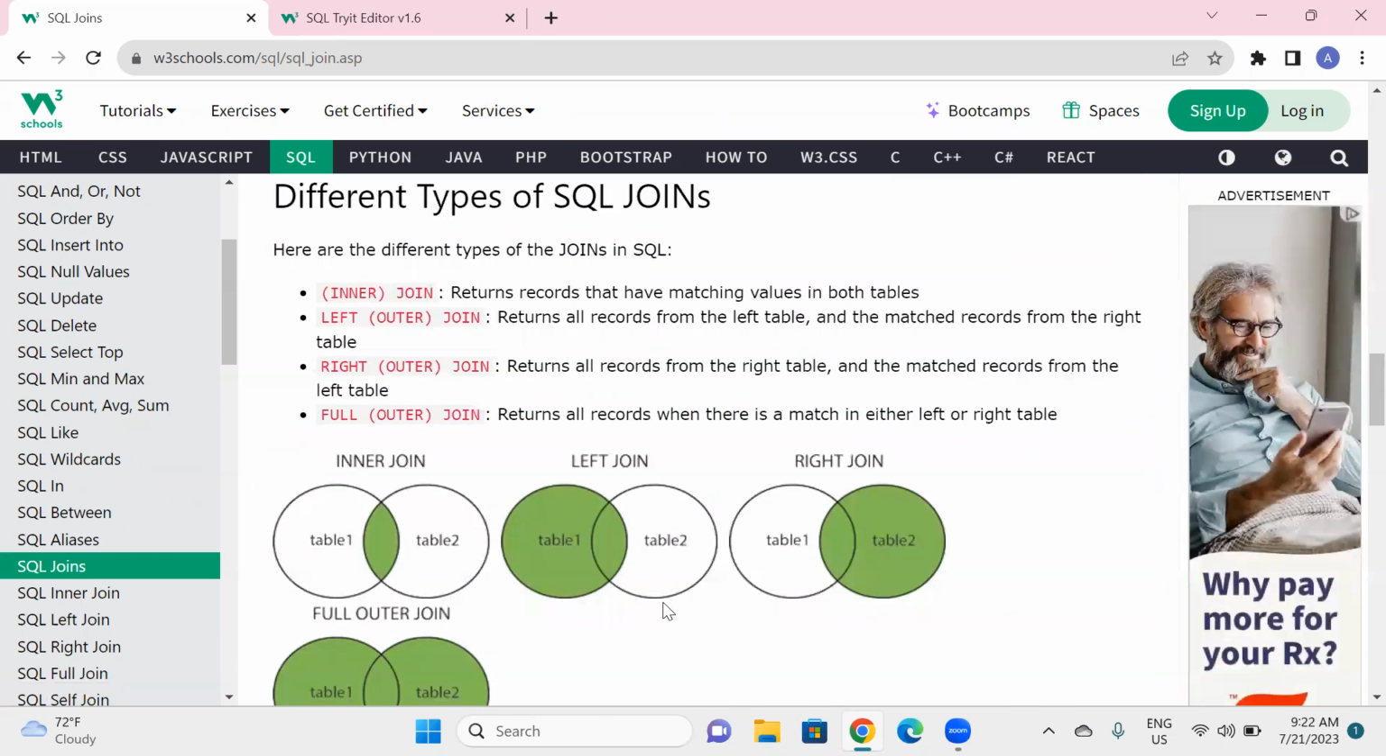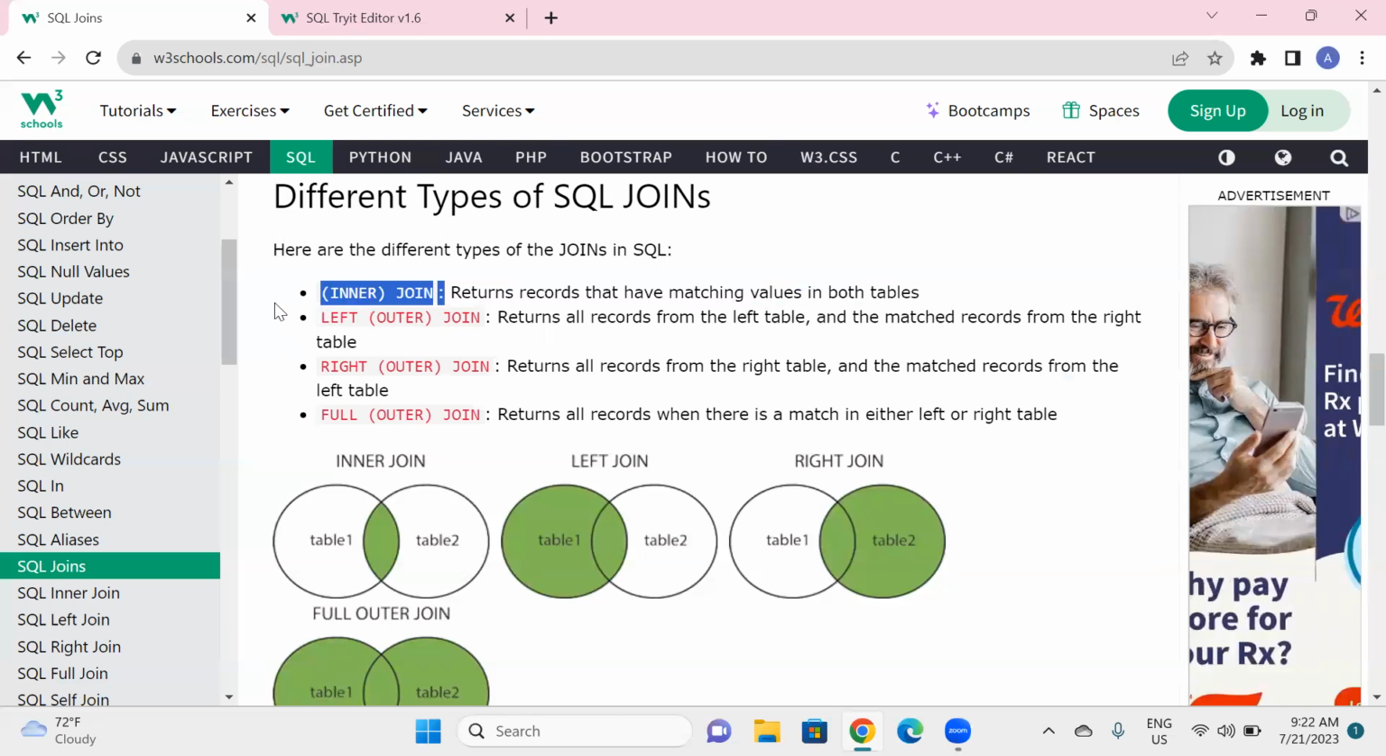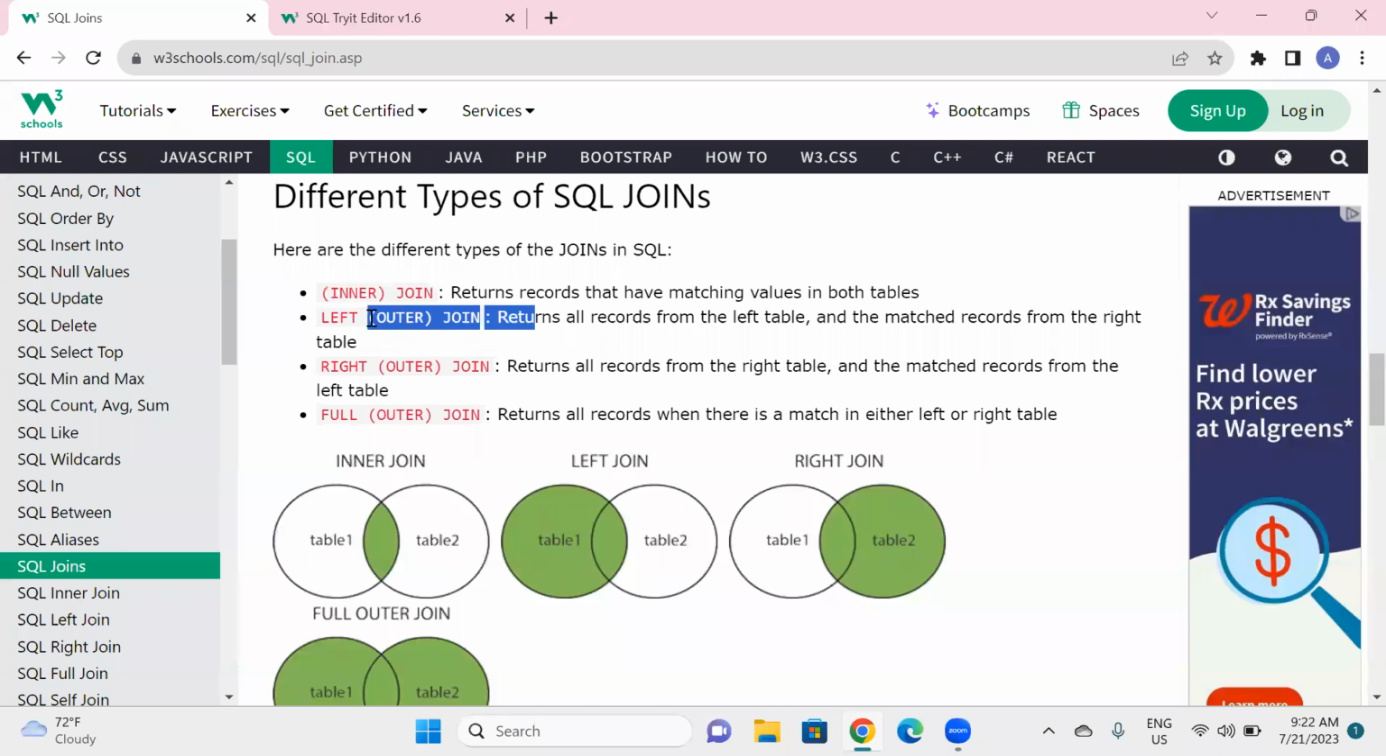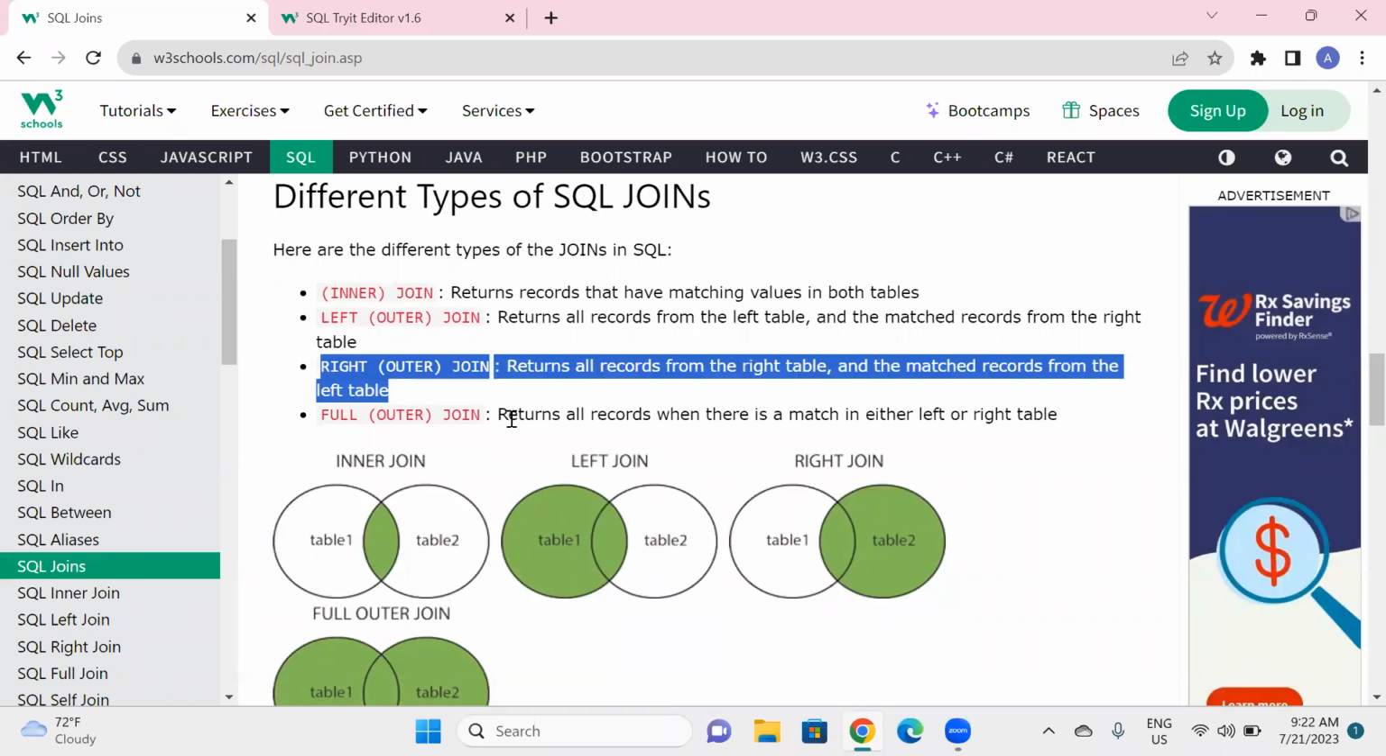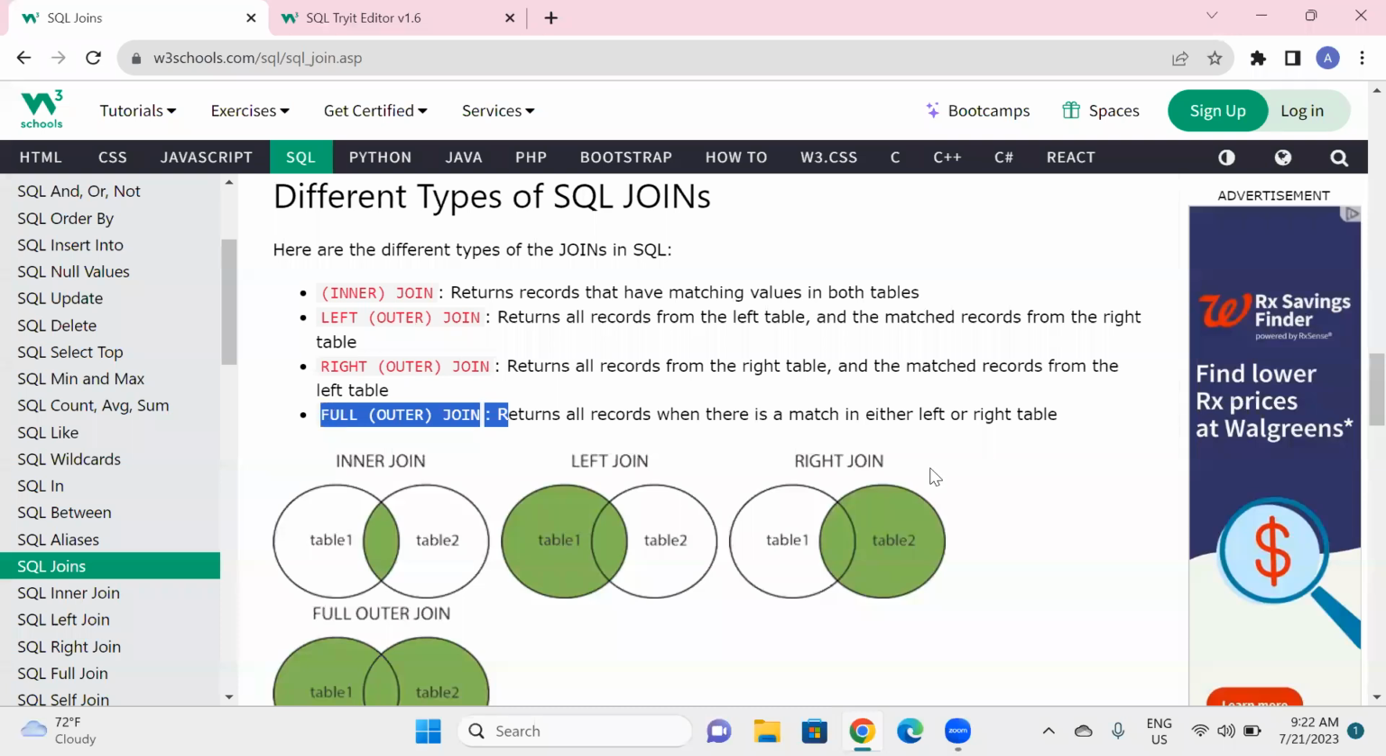And here we have a total of four types of join concepts. The first one is the inner join, the second one is the left outer join, the third one is the right outer join, and next is the full outer join. So you might see some kind of difference between these four joins. Here we have table one and table two. With an inner join, you return only the matched information from both tables.